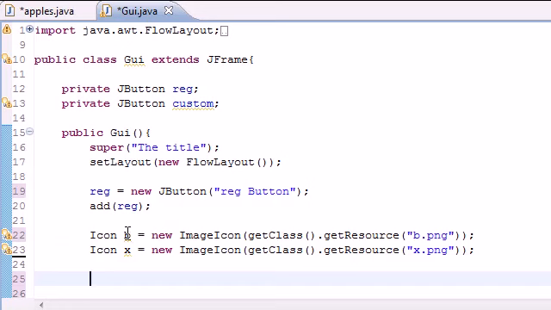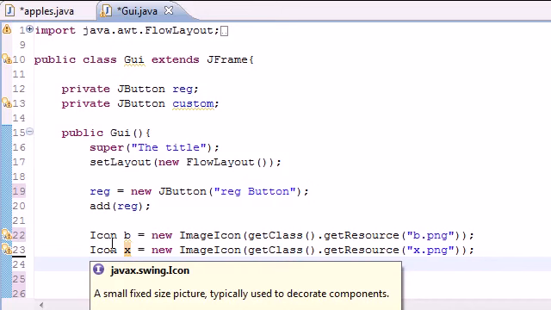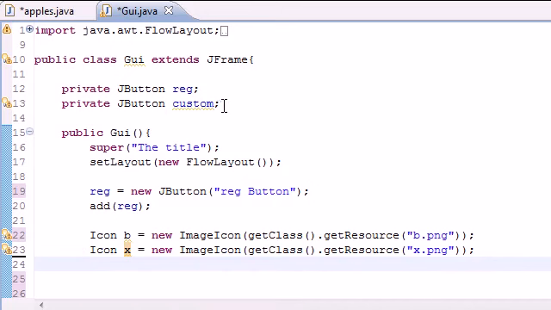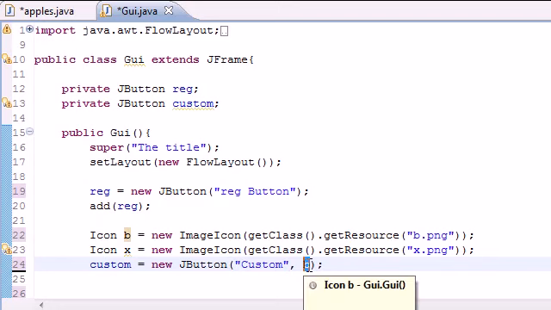So now that I have an image named B and an image named X, I can change those in the buttons. What I'm going to do is take that custom button, remember I named it custom out here, and do custom, and for the value I'm going to set it equal to new JButton. For my parameters it first takes the name, what's on the button, and I'm going to name it custom. The second parameter is optional. You can have the image you want to appear on the button as well. So I'm going to have B, and this is just a little graphic, a 40 by 40 graphic.